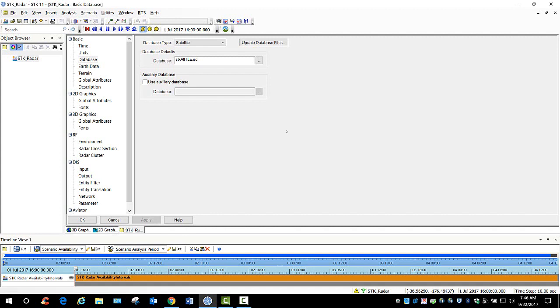Now we're not done yet. The next thing we want to do is use Terrain Server for analysis.